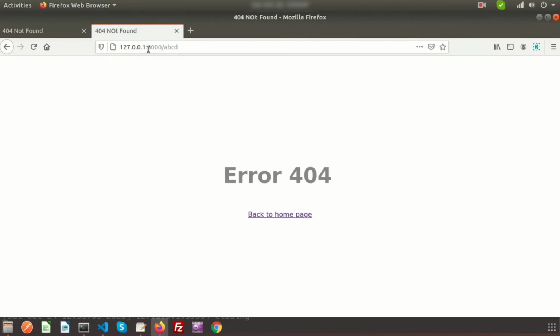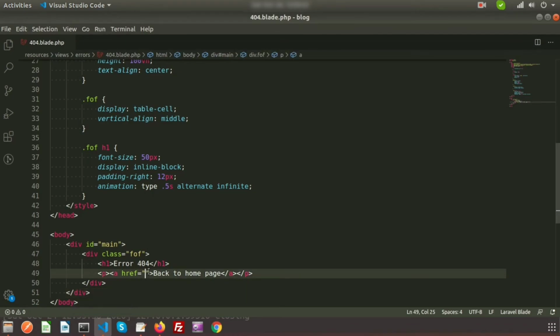So here you can see in the Laravel application we got the new customized 404 page, and just make it clickable. So if anyone uses a wrong URL, it will show this page and will provide a link to go to the original site, that is back to home page. So just use the href section. Here just use the URL and just a slash.